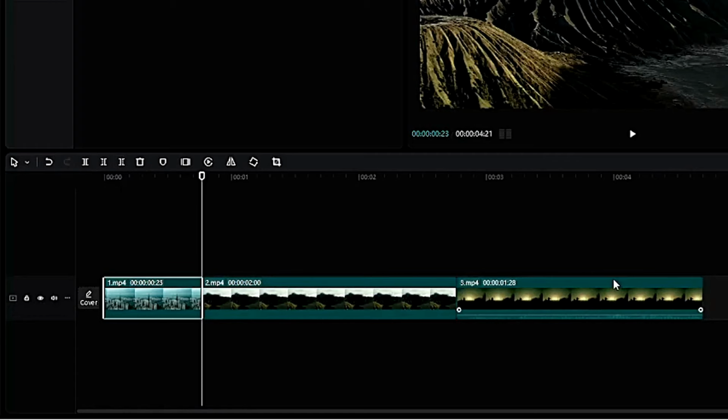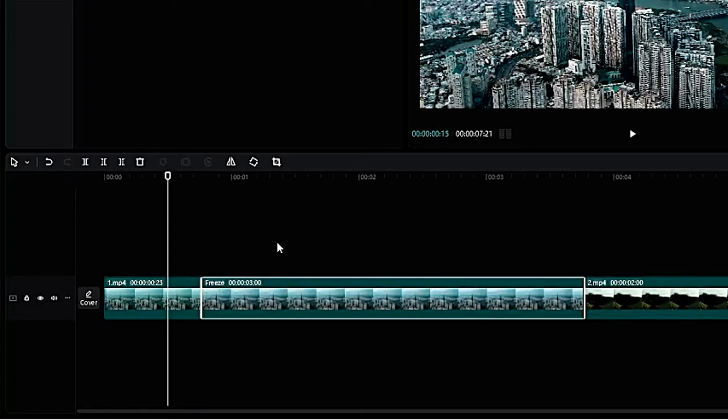After trimming, you can add a freeze frame to the video. Move the playhead to where you want to add the freeze frame, then click on the freeze frame icon. This will add a freeze frame to your video track.